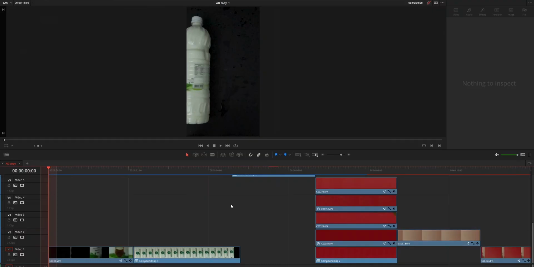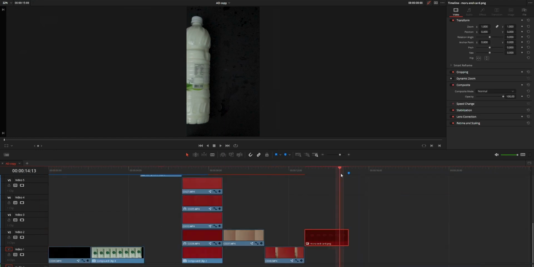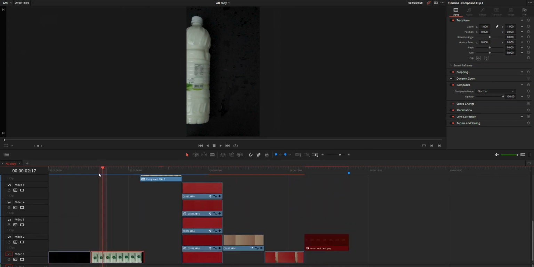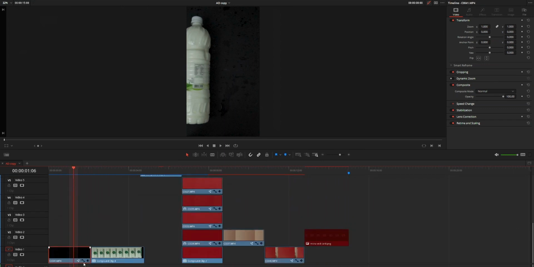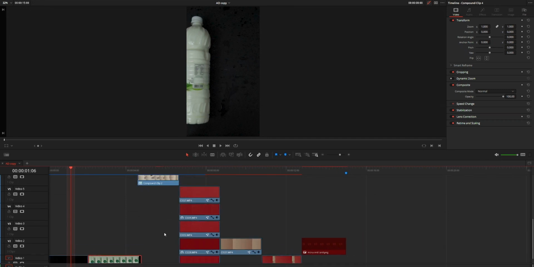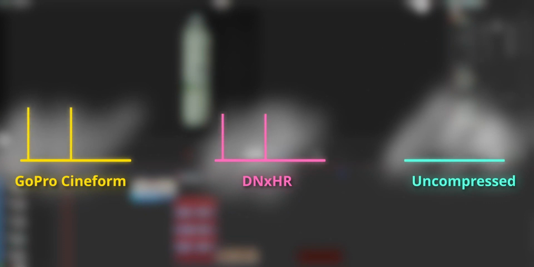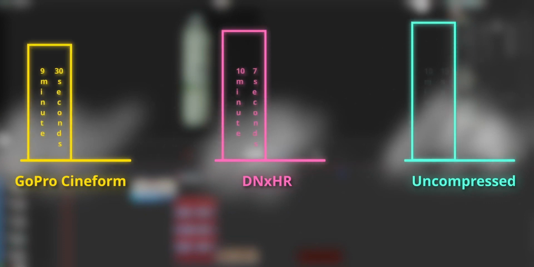So if you are wondering which is the best render cache format, here is my result of comparing these three render caches on a 15-second project which has 8-bit footage, and all this footage is color graded and there are a lot of Fusion effects on that project. GoPro CineForm takes less time compared to both DNxHR and uncompressed. It is around 1 minute faster compared to both, and DNxHR and uncompressed took around the same time.